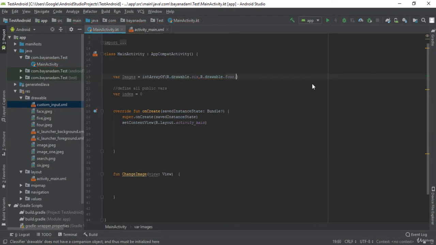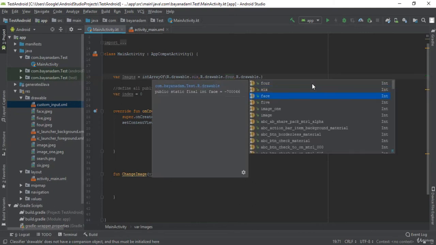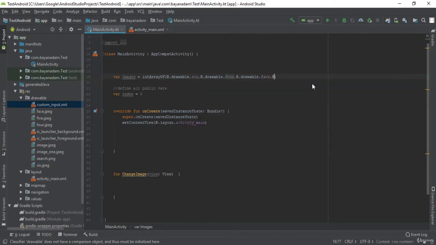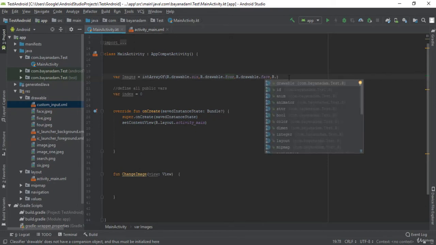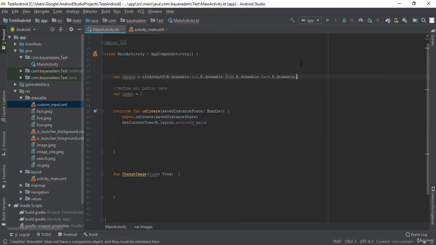For example, this one. We can type R.drawable dot, let's say the face. All these are images, and when I type R, that means go from the resources to the drawable folder and choose the name of the image, R.drawable dot, let's say image 1, for example. Yeah, I think I am done with this. So as you can see guys, we have added everything. We have prepared our images array and we can now show them.